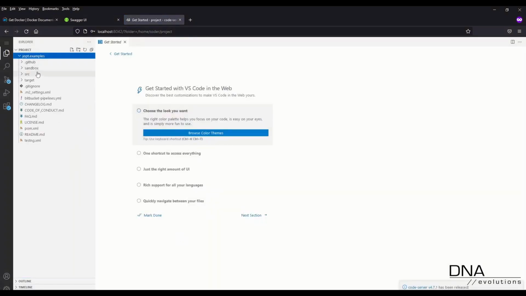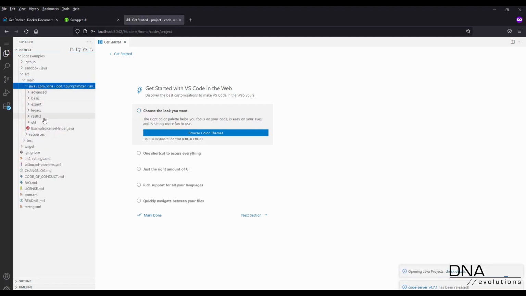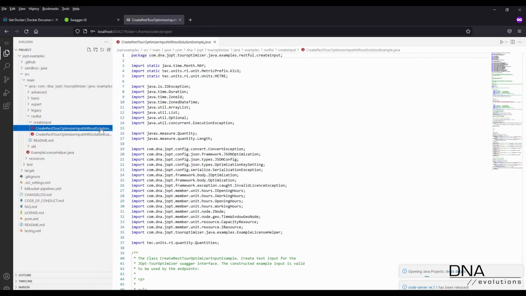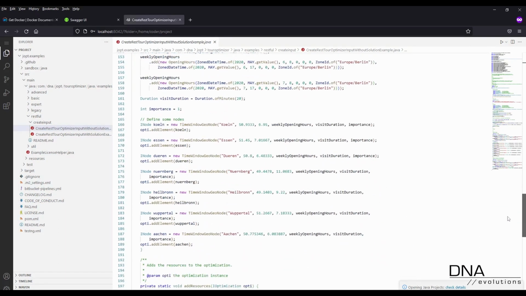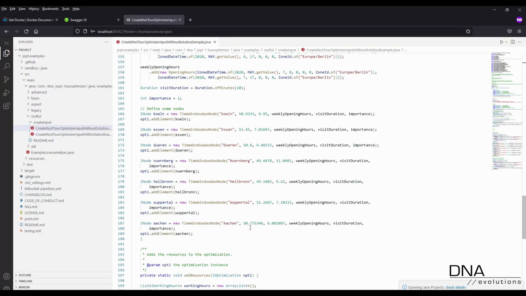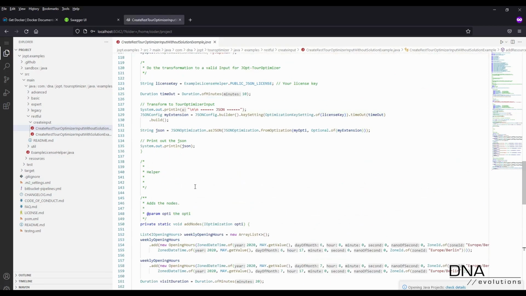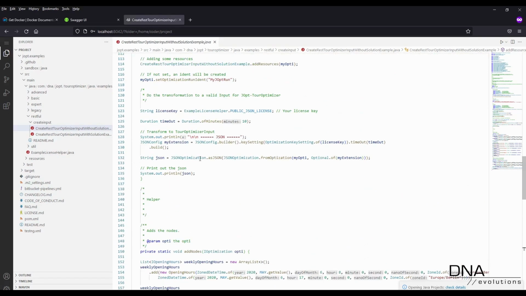And now let me find an example that is interesting to you. Okay. So this is the without solution example. So this code doesn't do anything, it just describes the problem. So here we have 7 cities strewn all around Germany with a job in each city. And our resource is Jack, who has to work all these jobs. So the only thing this code is doing is here on line 132, it outputs this problem description as a JSON file. So let's run this.